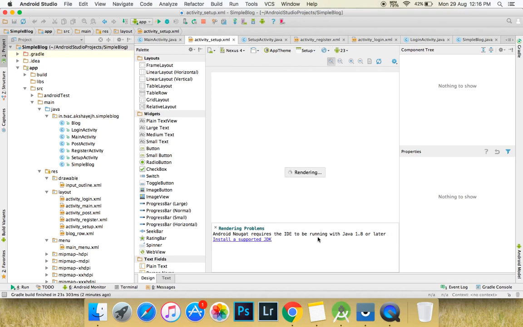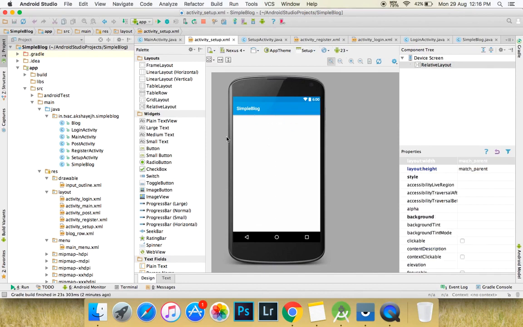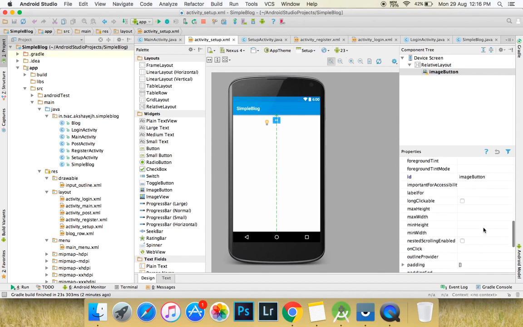So in this part, we're going to create a setup activity which will include the user choosing a profile picture and display name. All right, so for the profile picture I'm going to use an image button because I want the user to click on the image, so he will be able to select the image after clicking on it. So I'm going to move down here. I'm going to change the ID to profile image button. All right, no, you can call it setup image button.